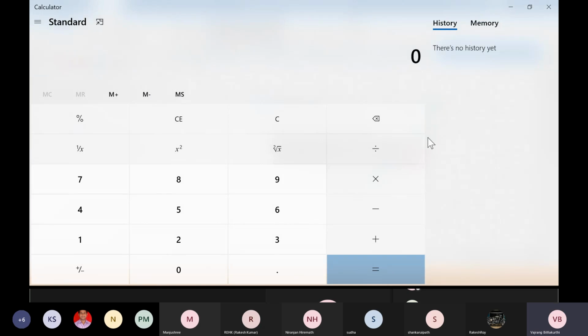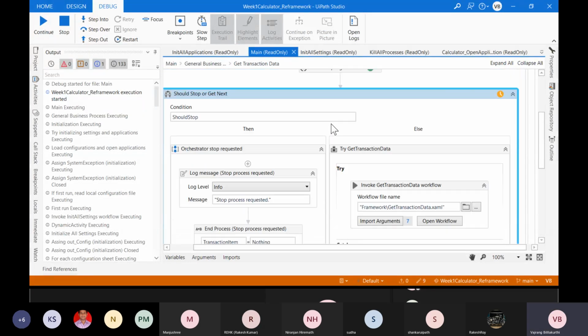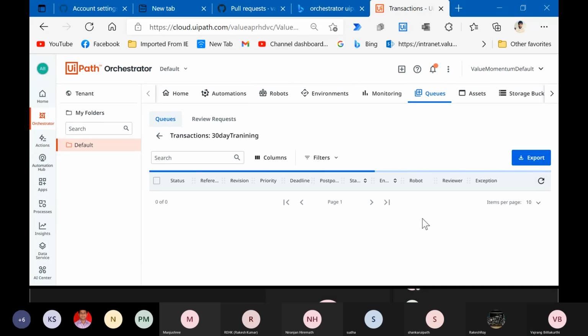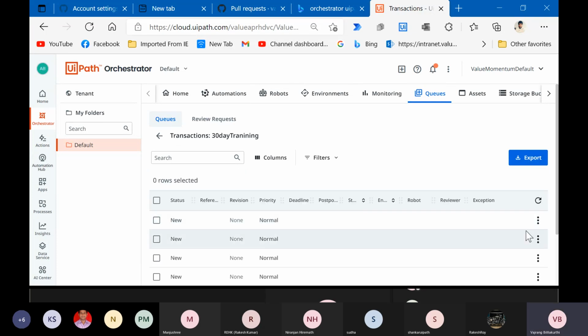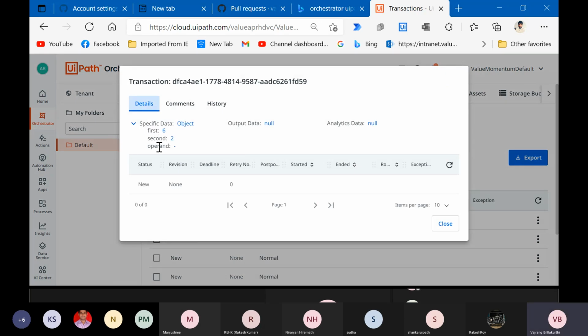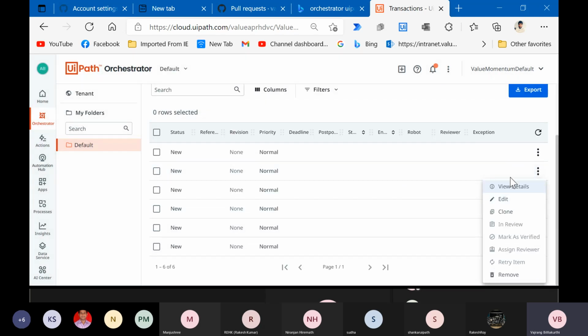Okay, it's trying to open Calculator. So it started the Calculator application basically. Now if you go back and see in Transactions, all the transactions or all the rows are already updated. First, second, and operand. So there is no need to loop through all the rows. All we need is to get all the items at a single shot, and all the values will be updated here.